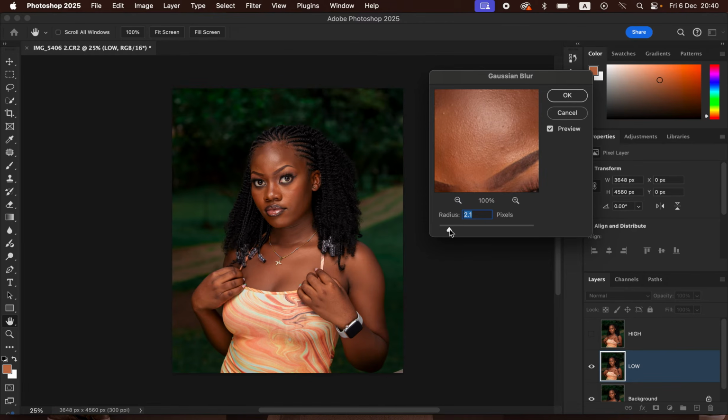Then left click on the radius slider and start taking it up. So drag it up and stop at the point whereby the textures are just starting to disappear from the image. So you left click and drag and stop at the point whereby the textures or skin details are just starting to disappear from the image, and click OK.